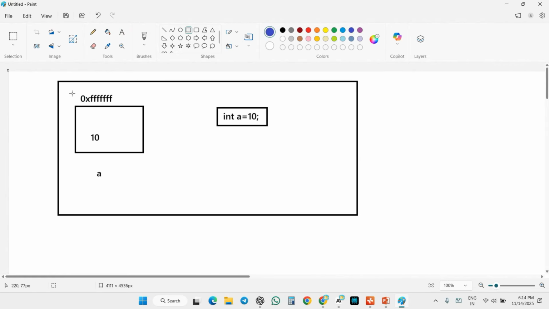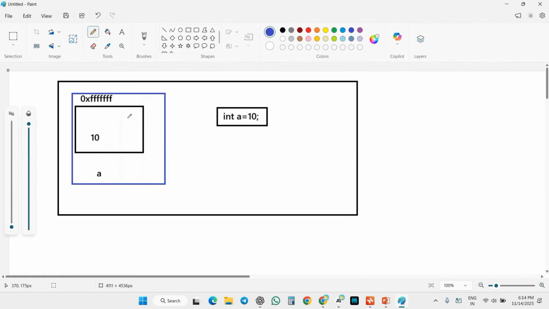Whatever the memory, it is going to be stored in some other memory, each holding a different memory address. So A is located at this address. If you want to find out the address of this variable A, you have to use the operator called ampersand.